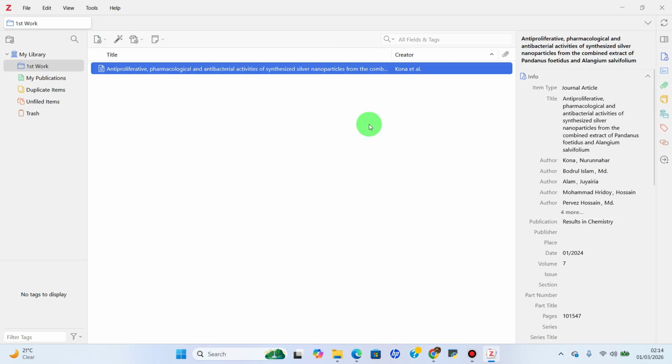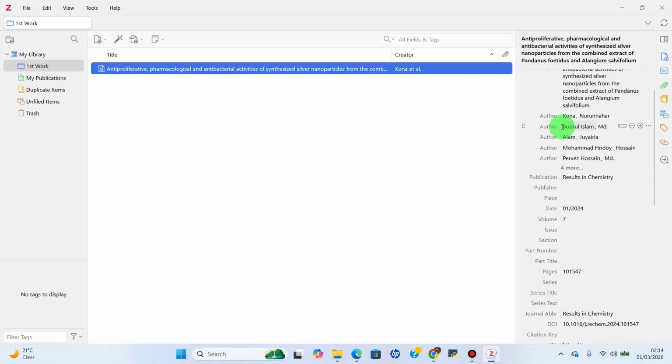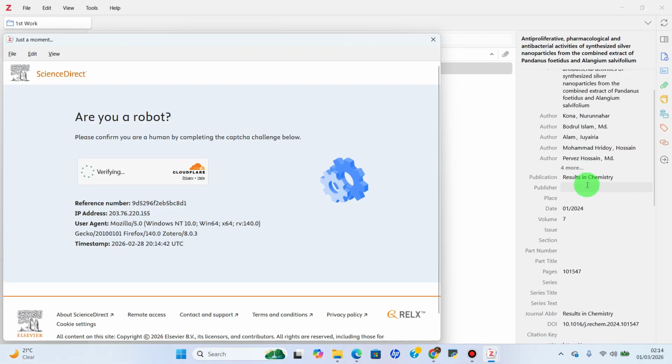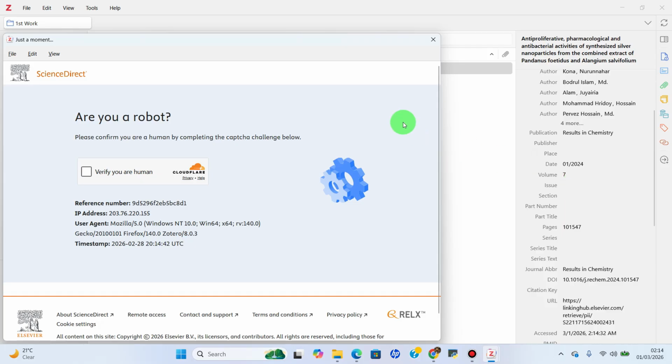So we can see that Zotero has successfully imported this paper into its interface, and you can see the title, author names, publication date, volume, issues, and many more things.